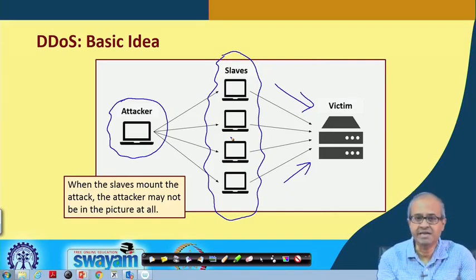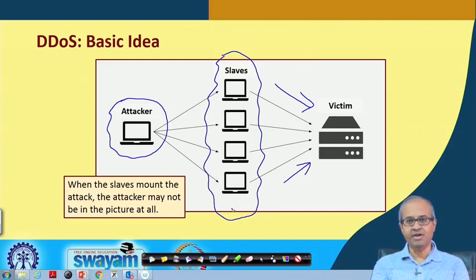Now, the reason that this kind of attack is much more difficult to detect and pinpoint is that the attacker might have compromised the slaves, and the slaves are made to mount the attack. But at the time when the slaves are mounting the attack, maybe the attacker is no longer in the network. The attacker may be detaching or removing itself from the network. So, it becomes almost impossible for anyone to locate the attacker when an attack is taking place, because the attacker is not actually mounting the attack. There are a number of slave machines which are mounting the attack on behalf of the attacker.